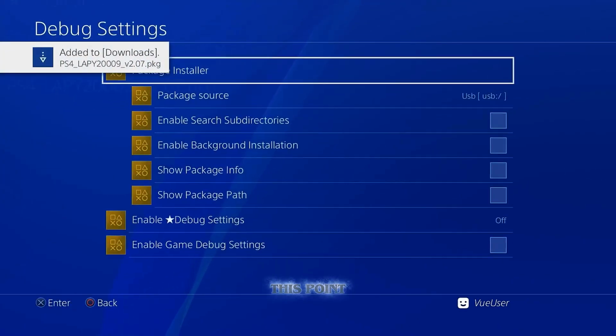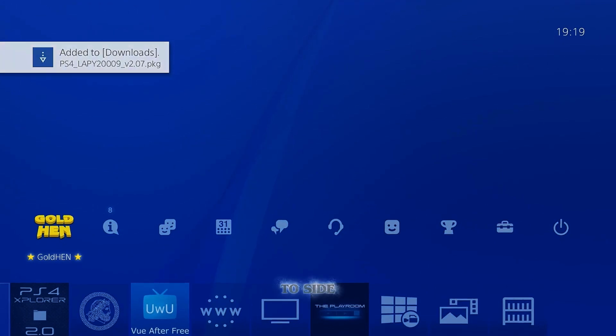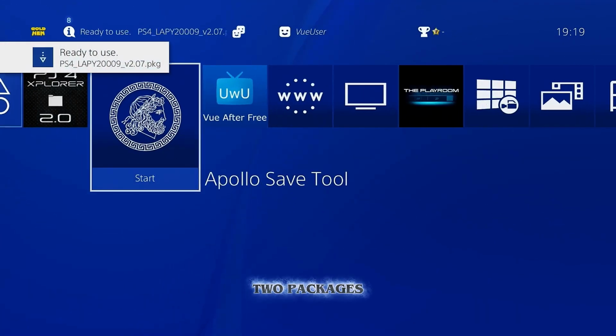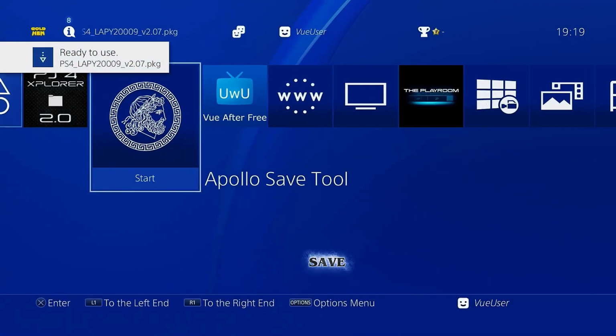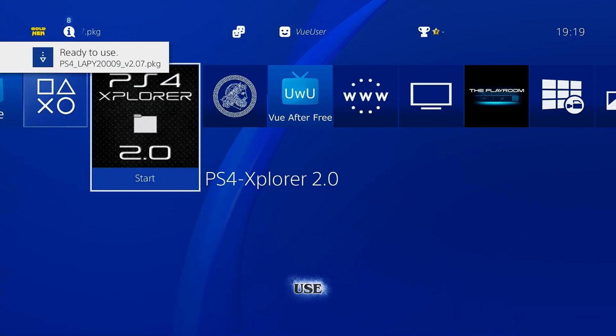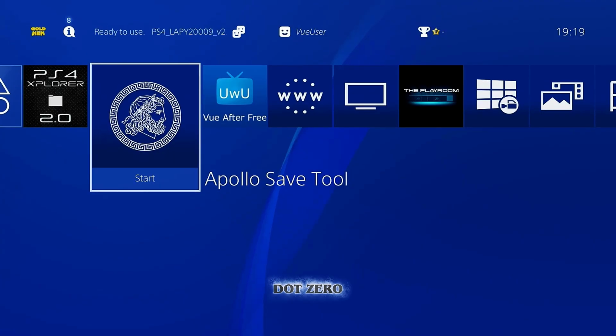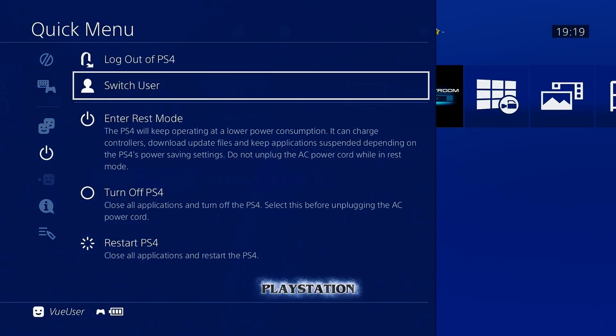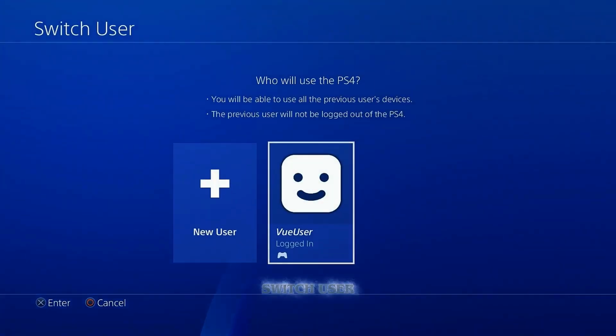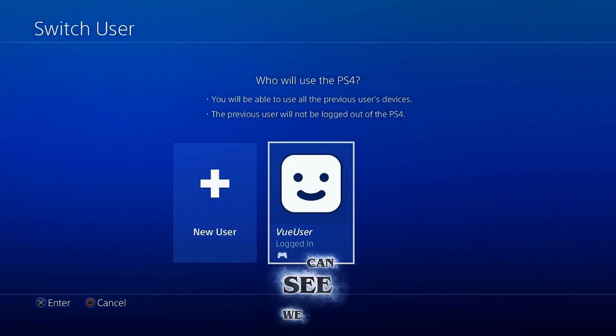So at this point, we have been able to sideload those two packages. We can see we have Apollo Save Tool, which we're going to use, and then also it's just good to have PS4 Explorer 2.0. So I'm going to hold down the PlayStation button here, and I'm going to take the option here to switch user. And as you can see, we are logged in as the Vue user.